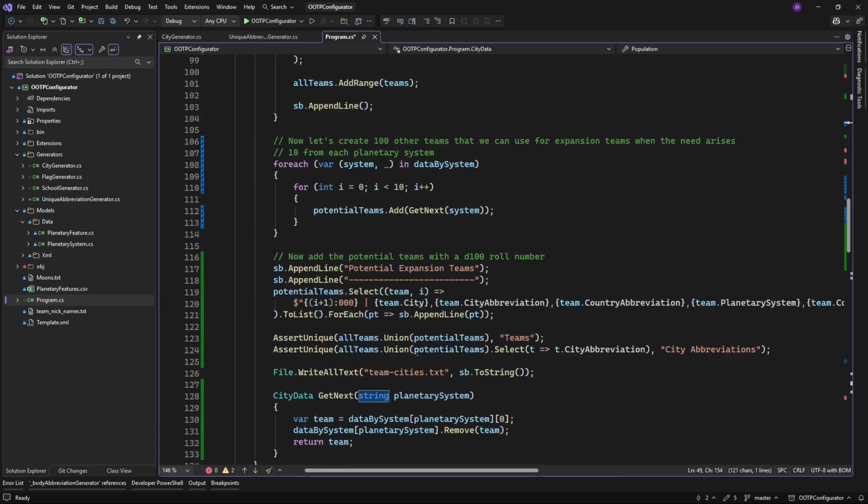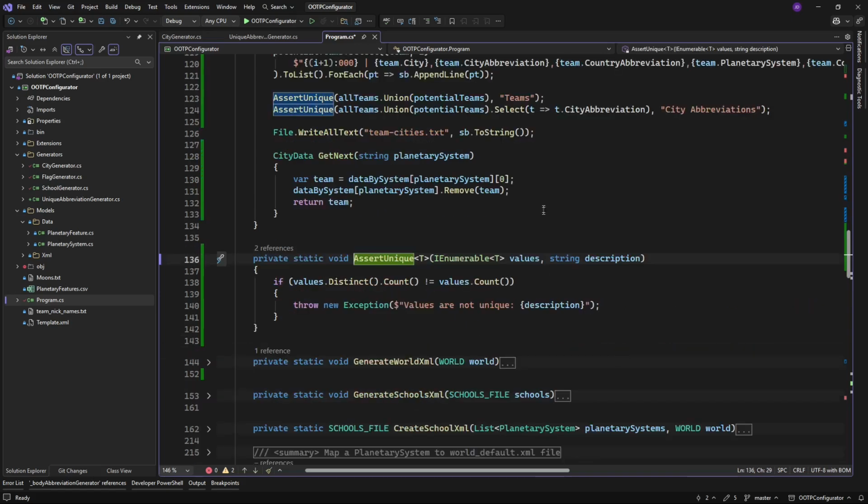But then I went and added the city abbreviations just because I wanted to do this. This is what actually showed me that I wasn't generating unique city abbreviations. So this assert really doesn't even have to be in there, but I did it anyway. I mean, if you're curious, my assert function is really not that complicated. Just make sure that the distinct values is equal to the number of values.